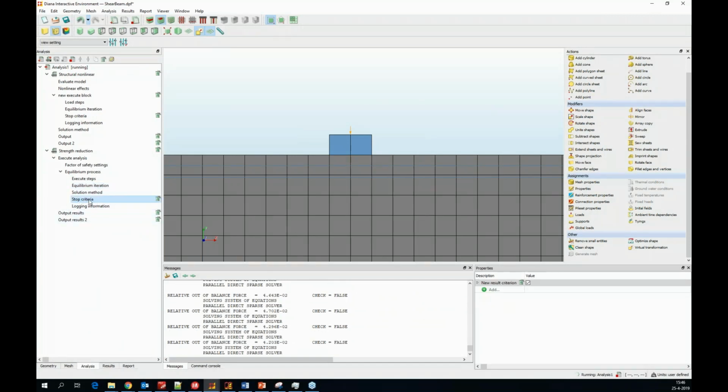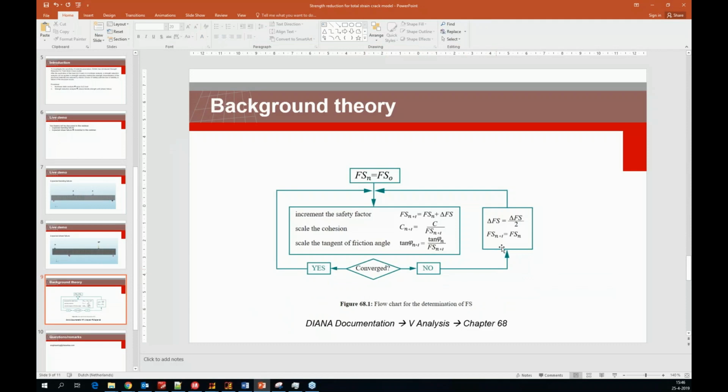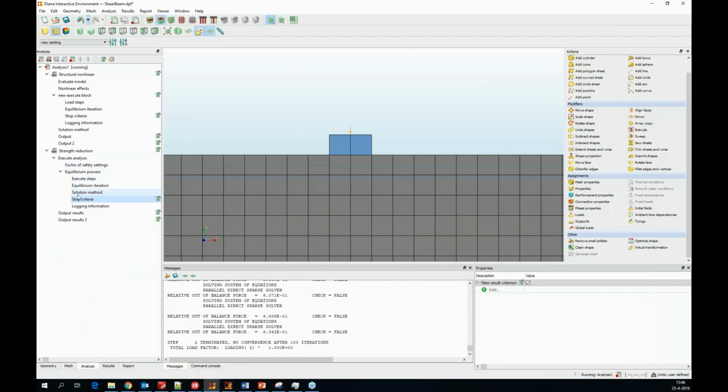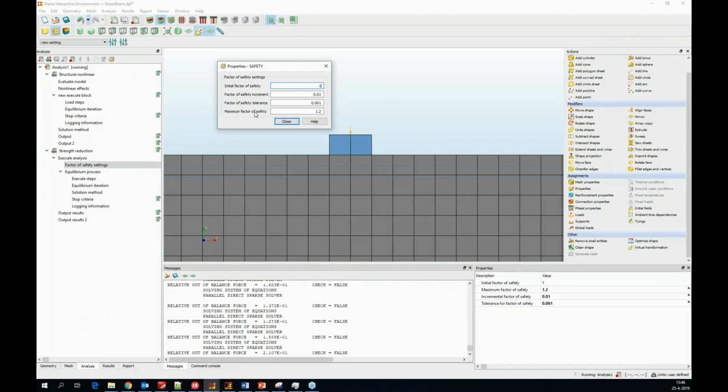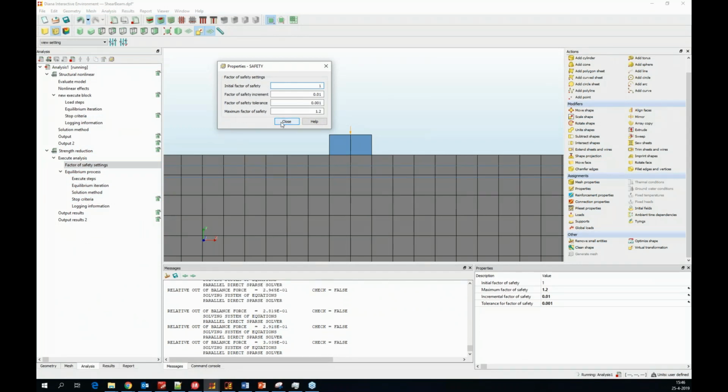It is handy to use a stop criteria, because then it uses the stop criteria to determine whether it will go this way or this way. So instead of convergence, it asks, are the cracks still smaller than 1 millimeter? That's now the question which stands here. You can also not use the stop criteria, but then it will just continue up until the maximum factor of safety. That's also okay.